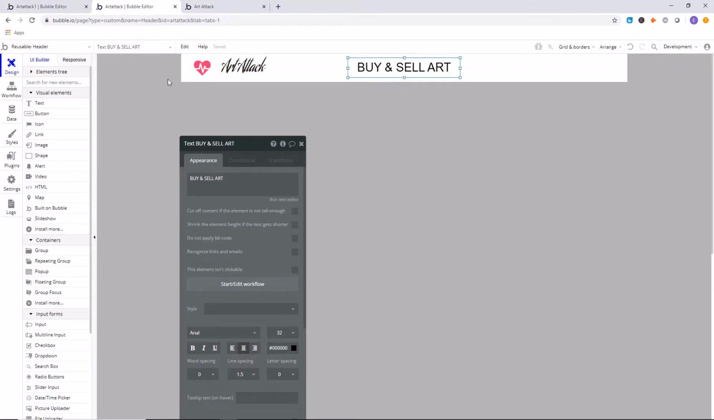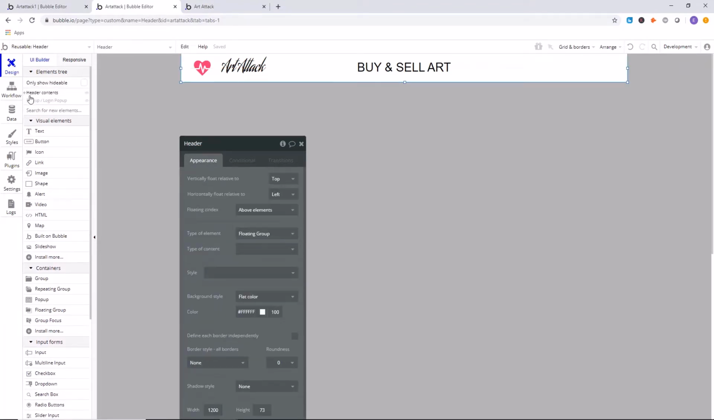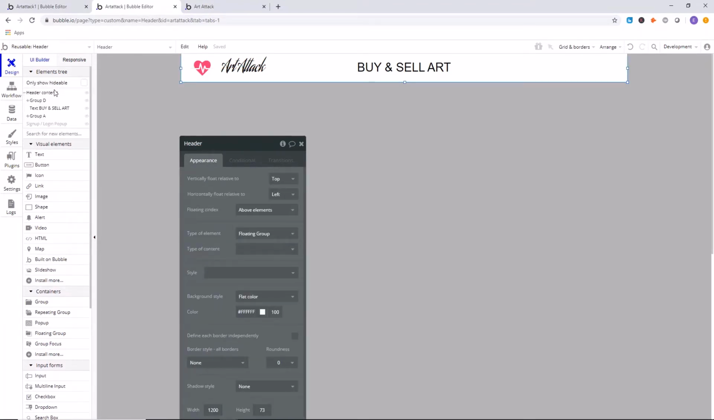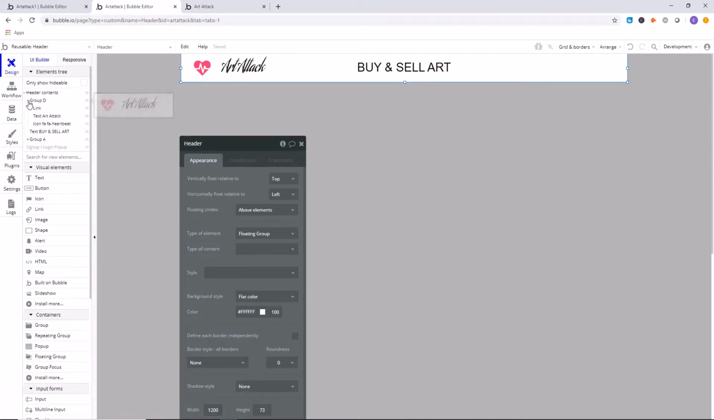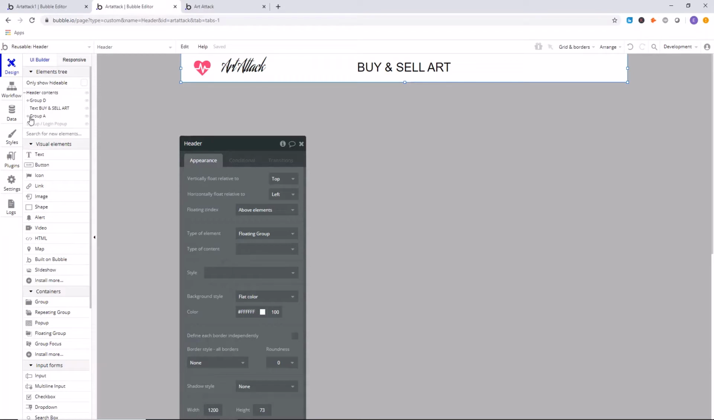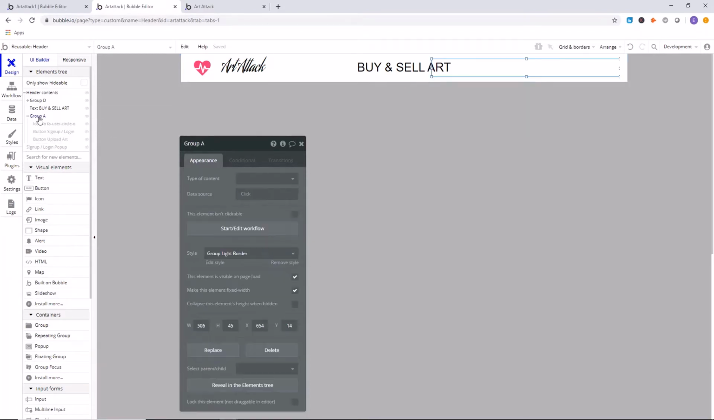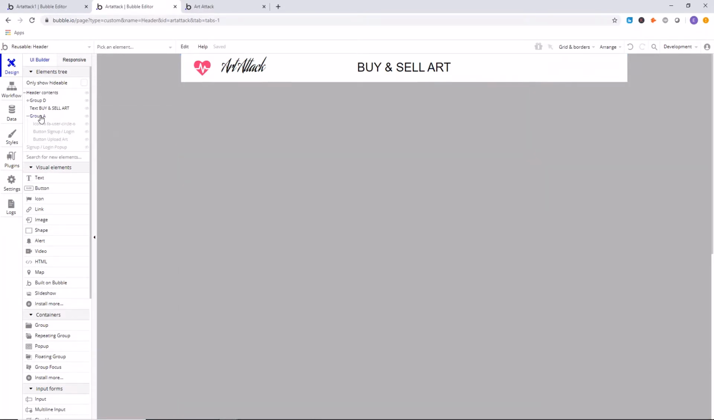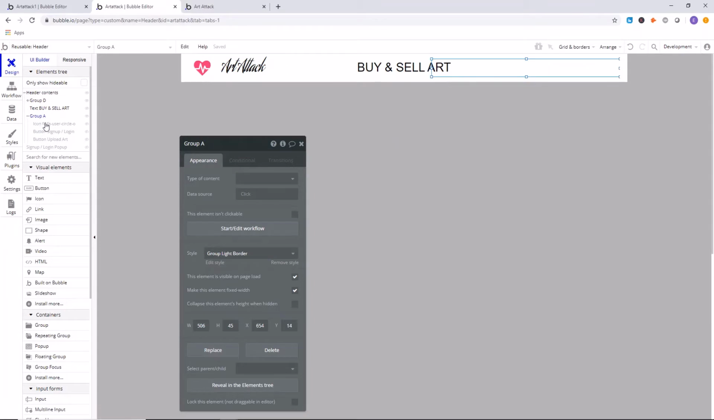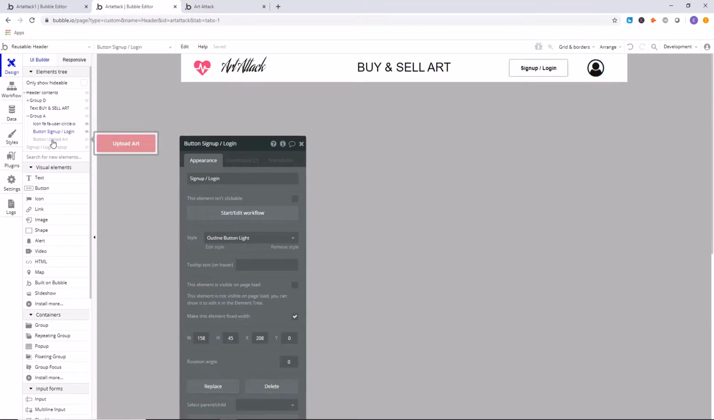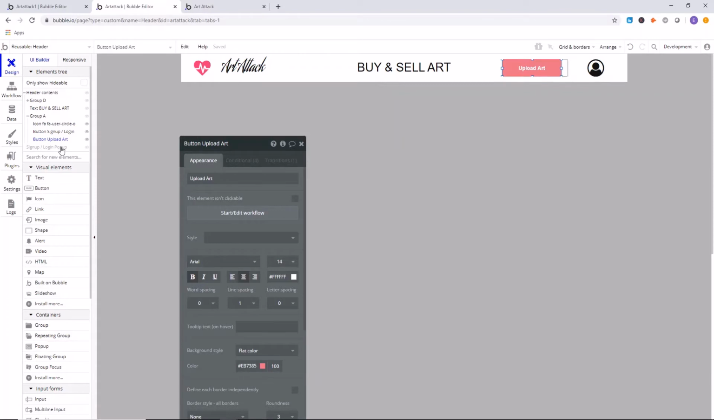Next thing, we have some other elements in the header. So I'm going to just pull up this little tree. Don't worry about what I'm doing here. This is just to reference things in the app itself. So okay, we built this group already. Then we just have this other group called Group A, and it's got this black circle, sign up, just login, and the ability to upload art. So now we're going to create both of those.